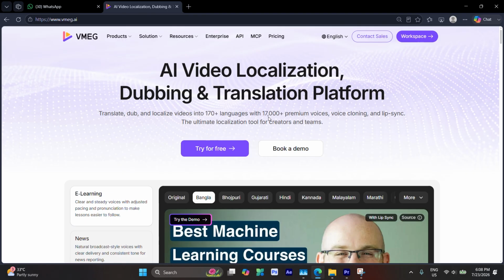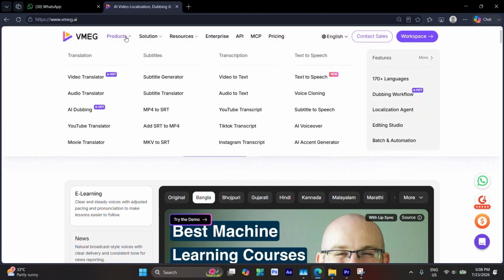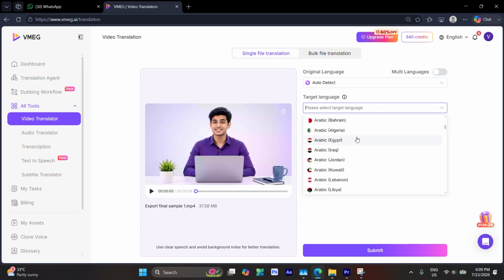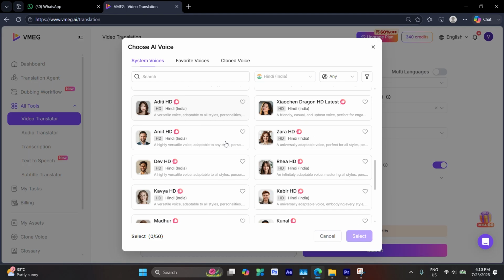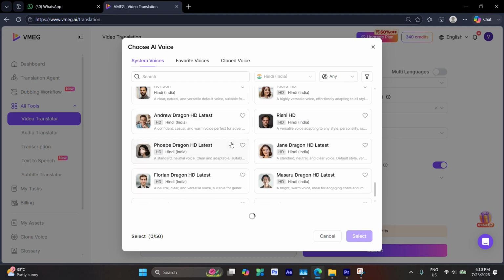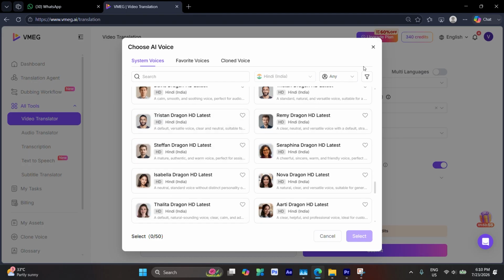AI keeps the voice expressive and lip sync realistic, allowing you to reach a global audience. So today I'm going to show you a tool called VMEG AI, an AI-powered platform designed specifically for video translation and dubbing. You can translate your videos into over 100 languages, translate transcripts into over 170 languages, and choose from more than 17,000 premium AI voices to create natural-sounding dubbed videos.